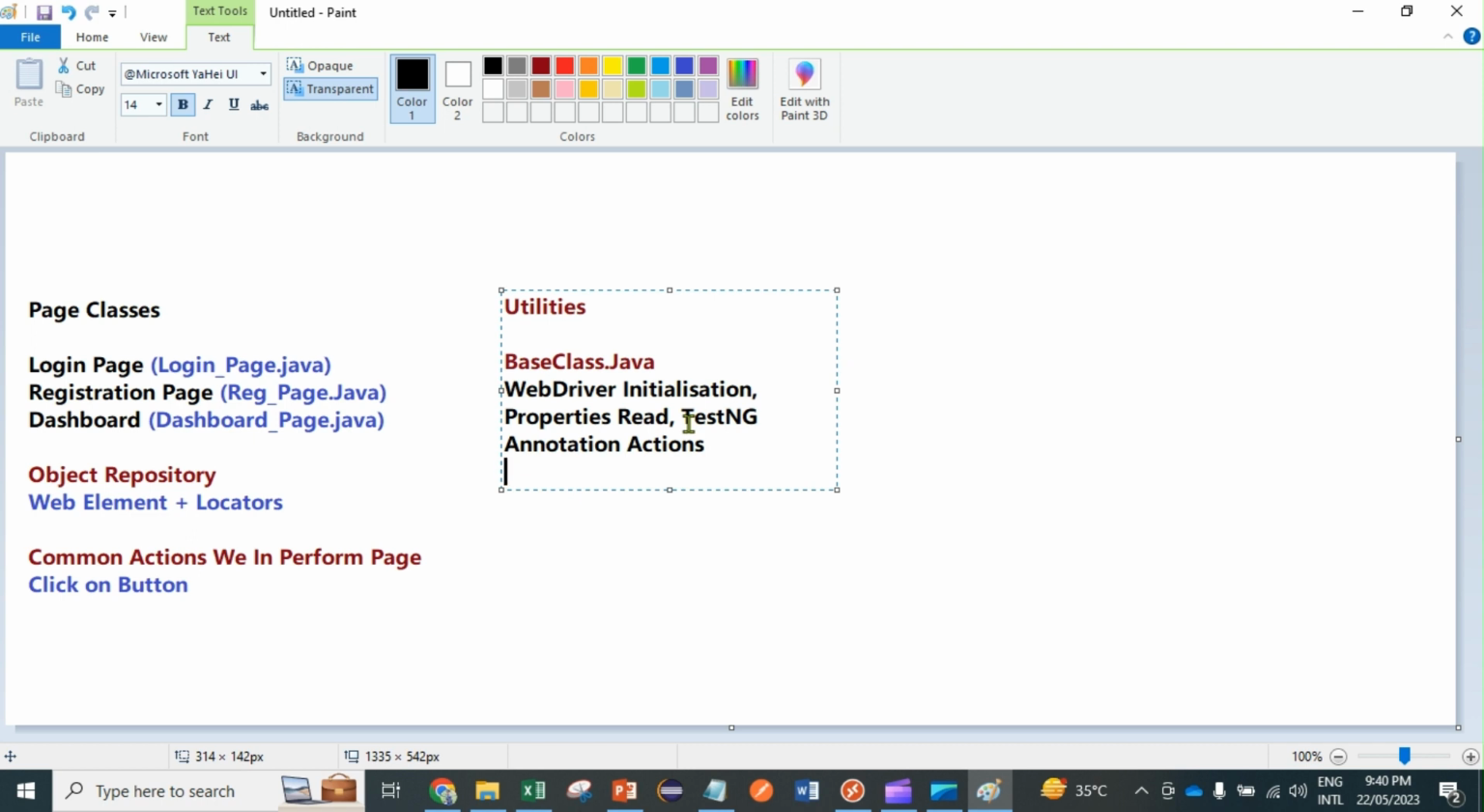Then what other things you can have in utilities: you can have an extent report related class. Then you have log4j. As of now, just make sure you understand from the basic level. So these three things you're going to consider in a utility.